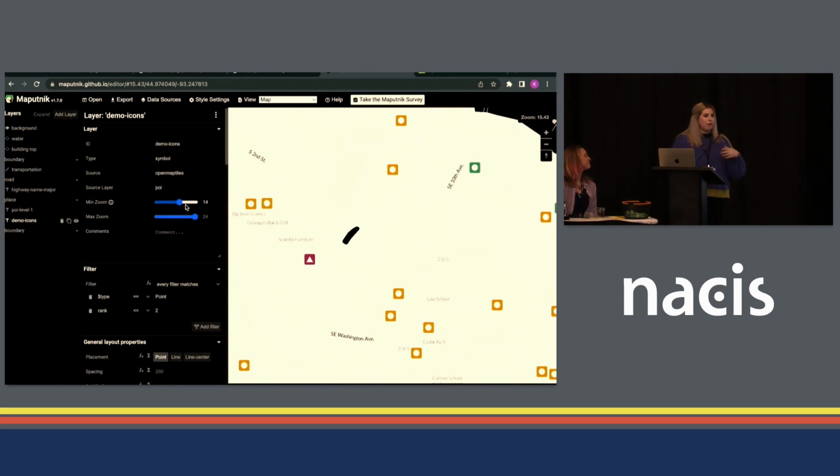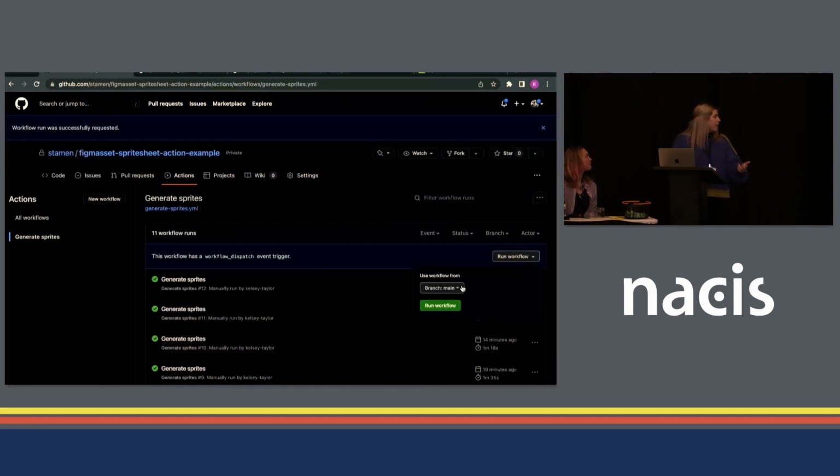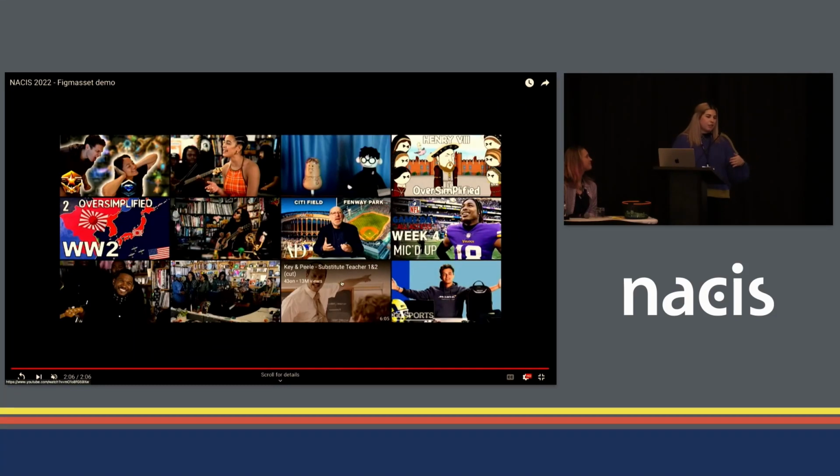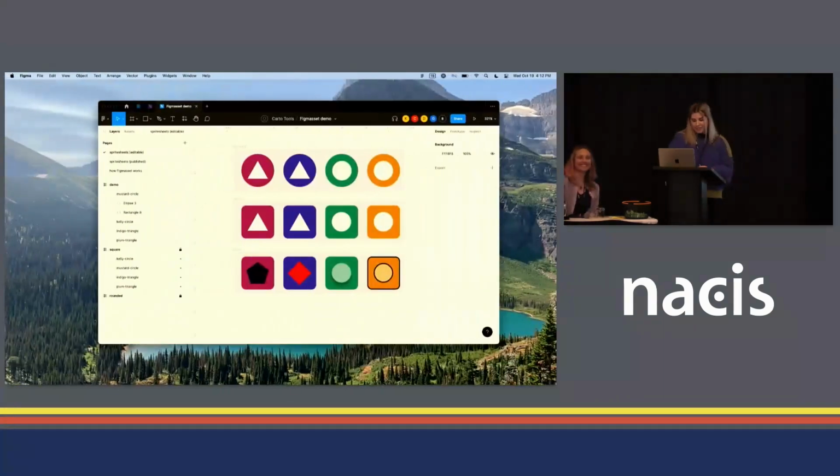So you can iterate without overwriting your published sprite sheet. Unless you want to, when you're done and you've made all your changes, then you can publish to the main branch here. So your icons end up on the production version of your map. And that's it. Thank you.